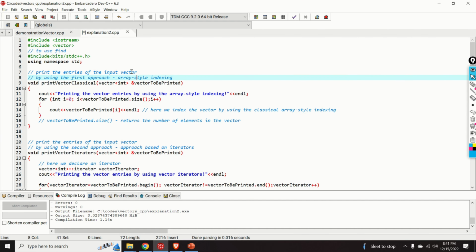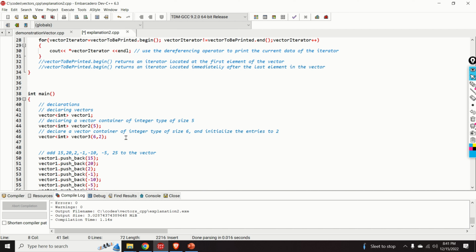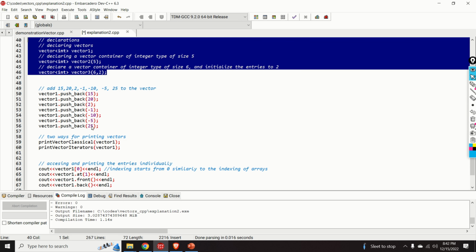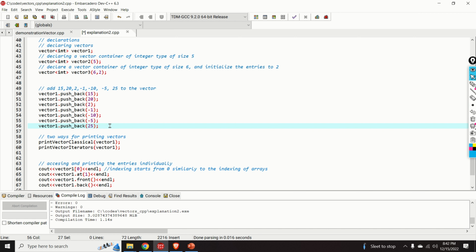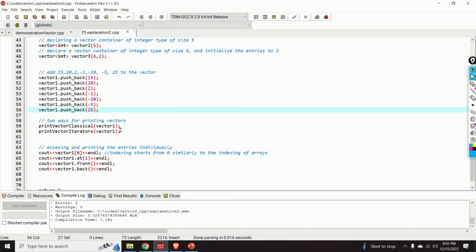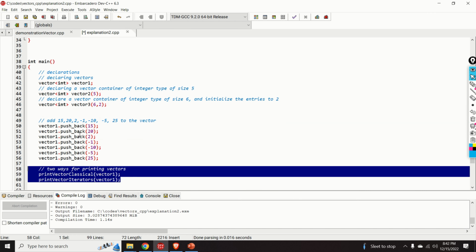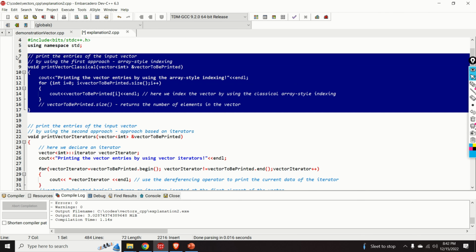In the first part of this tutorial, I explained how to write the code that you can see over here. First of all, I explained how to declare vectors in C++. Then I explained the meaning of this function push_back, namely this function is used to add entries at the back of vectors. Then I explained how to print vector entries by using two approaches. The first approach, and the corresponding function is given here.